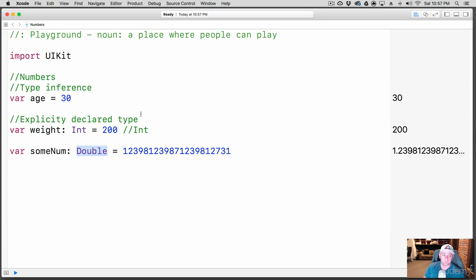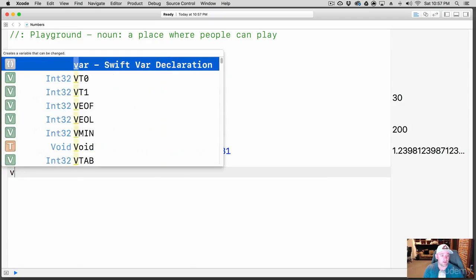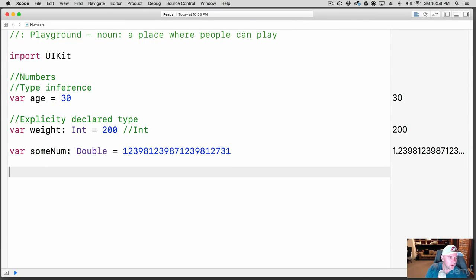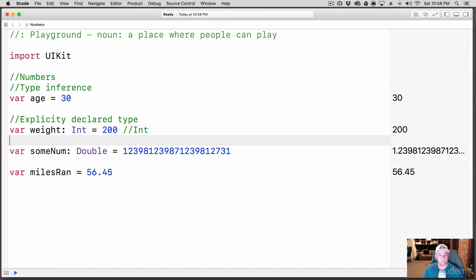So on a Double, this is cool. If you had something like, let's say, a bank account, right? Actually, no, we're doing an exercise app. So let's say miles ran. Var milesRan equals, we've run in the whole week 56.45 miles. So what type is this? This is actually a Double. That's pretty cool. By default, Swift uses Doubles, which has double the precision.